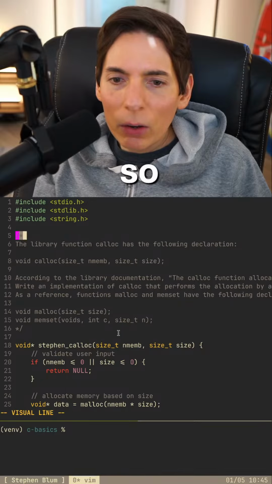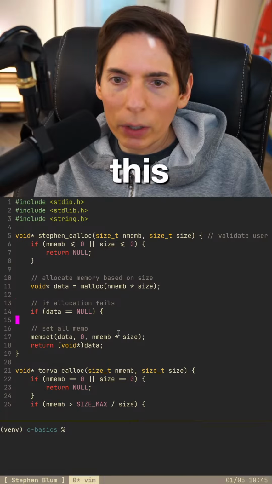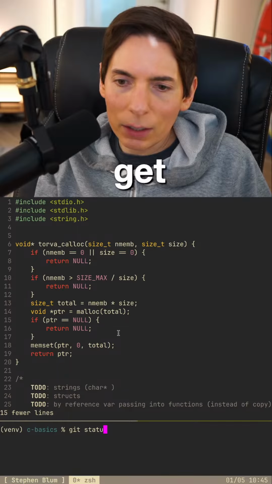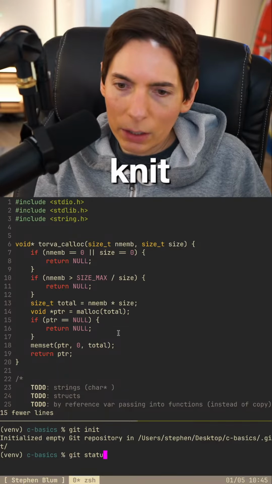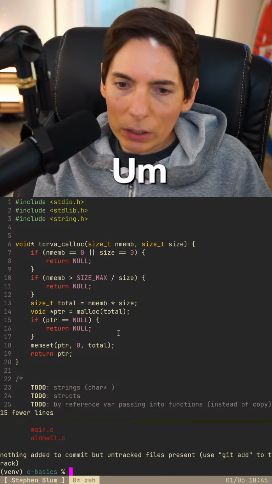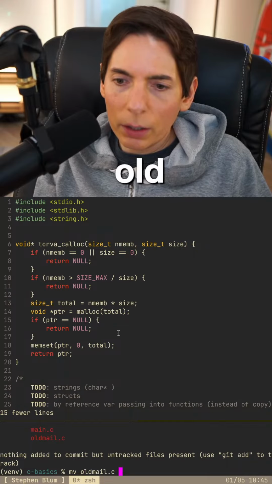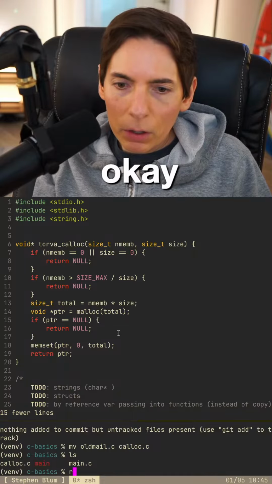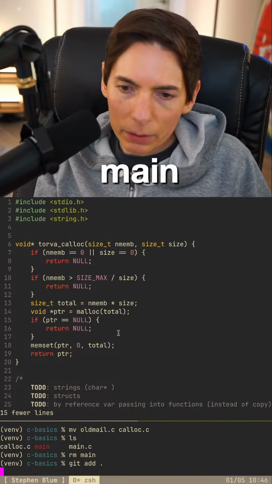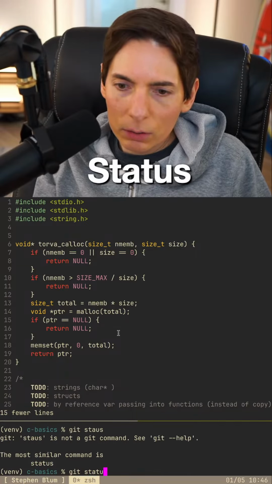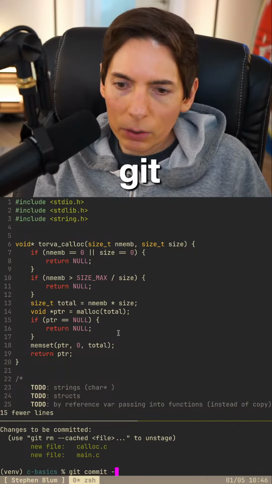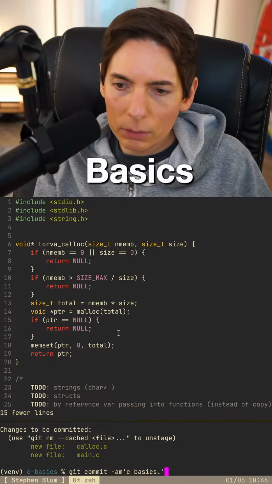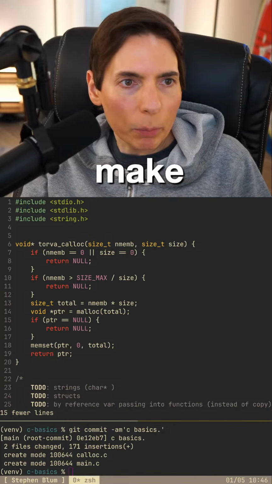All right, so now we've got a new, let's delete all this code because we got it somewhere else. What we should also do is make a little GitHub repo of this. Git init, git status. Actually, we should mv old to calloc.c. Okay, rm main, git add, git status. All right, git commit, C basics, and then we'll make a new Git repo.